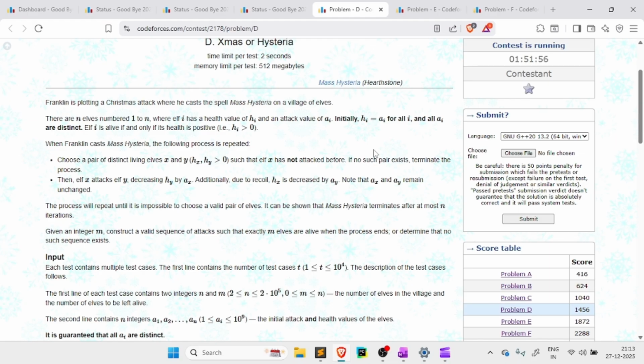H Y minus A X, H X minus A Y. And this process will continue until there is no elf that has not been attacked before. So we can choose one elf multiple times, but with that elf we should choose another unique elf that has not been attacked before. Given an integer m, construct a valid sequence of attacks such that exactly m elves are alive when the process ends, or determine that no sequence exists.